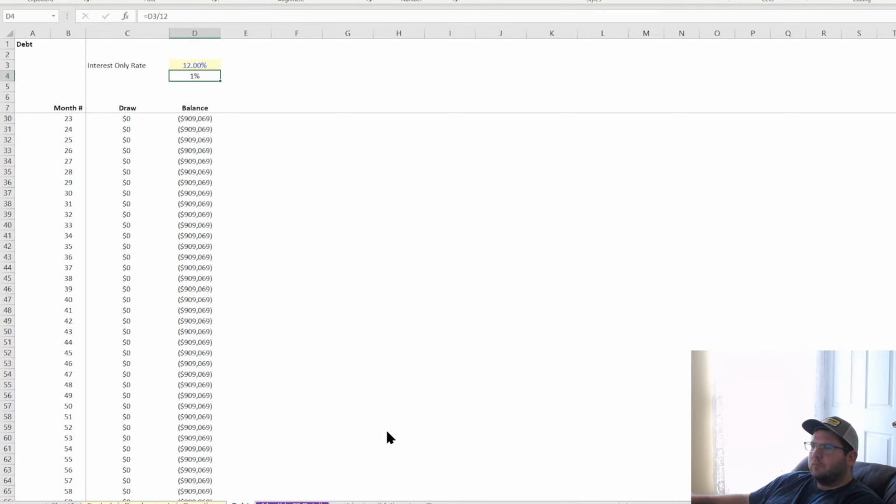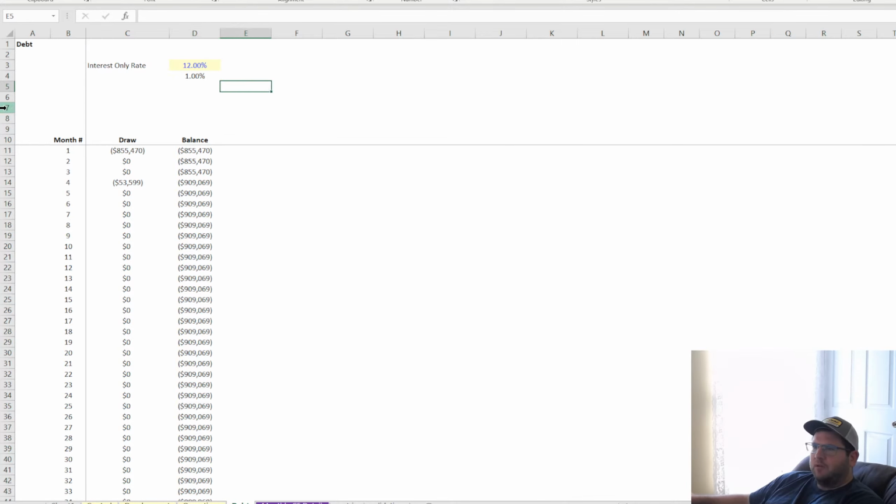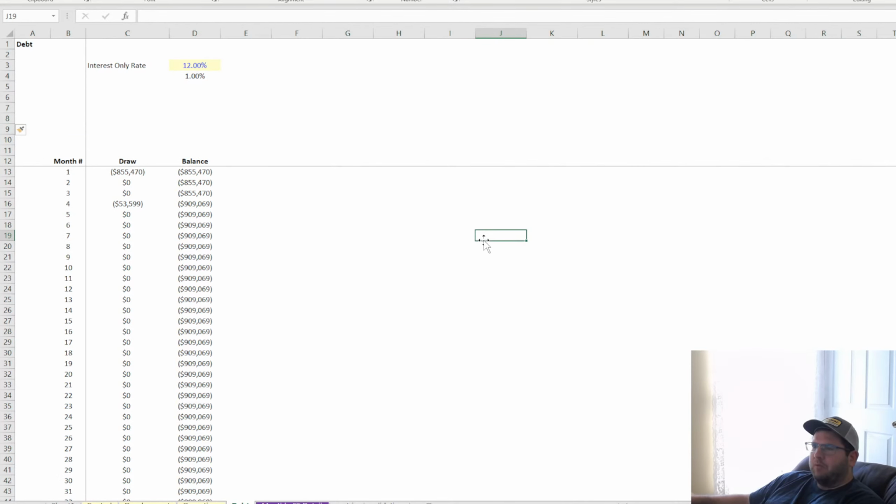This is actually the fun part though. The complexity can be fun, sometimes, if it's not too bad. Interest only rate, monthly, interest only rate.